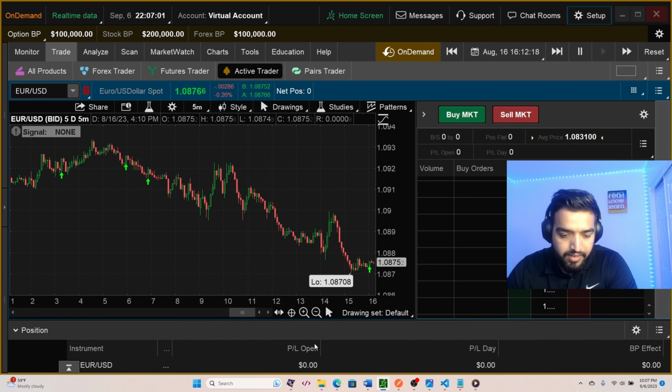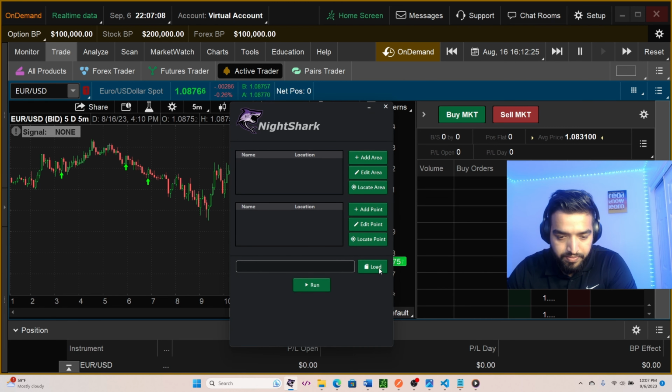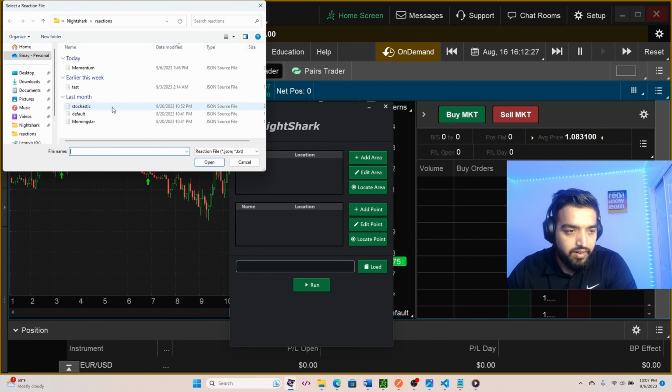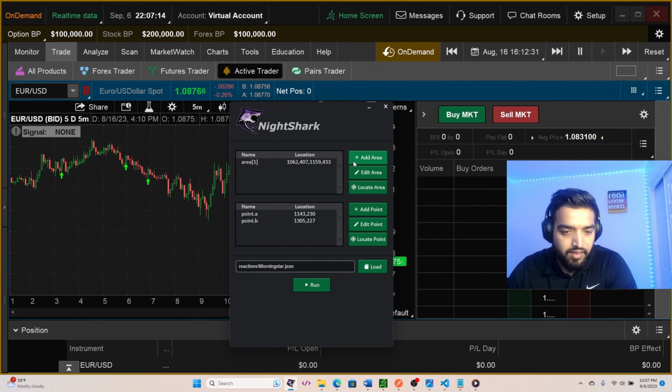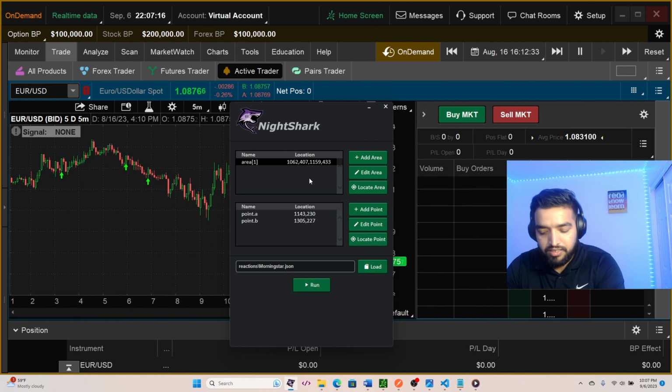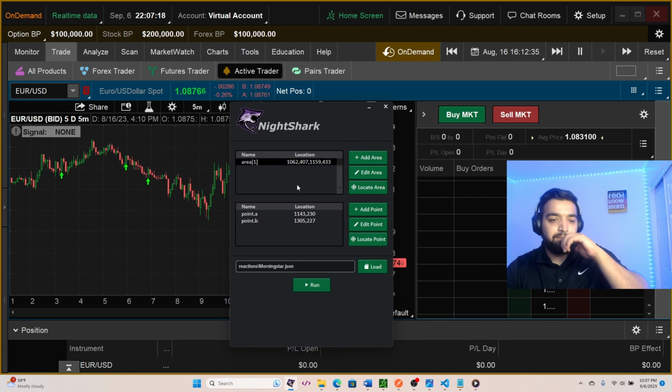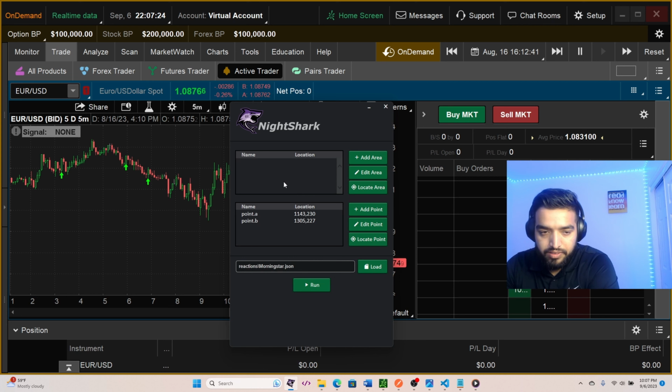After that, we're gonna go into the Nightshark and load our Morningstar that we just created. I'm gonna delete this file because I copied the default one, so it was saving all those areas and points in there. You can always remove this area with the delete function, or you can edit it.